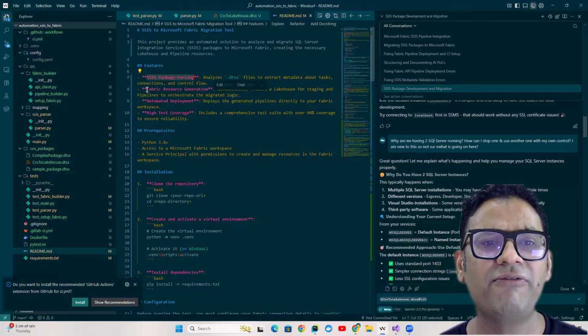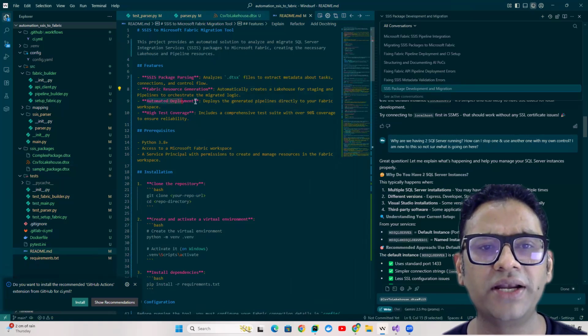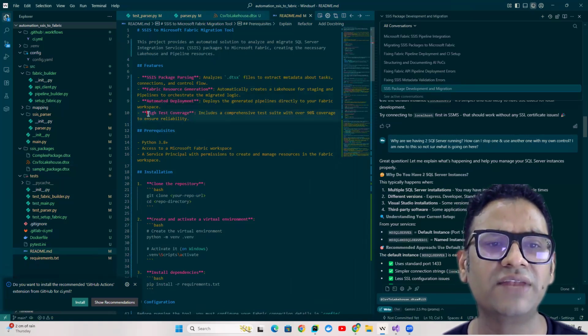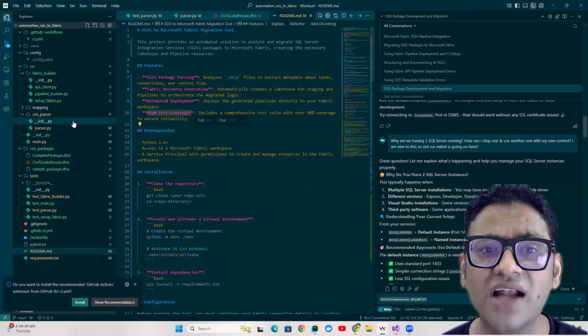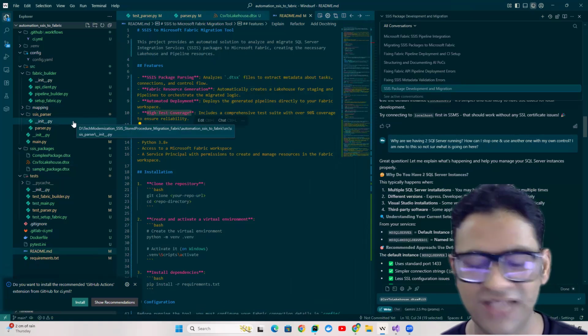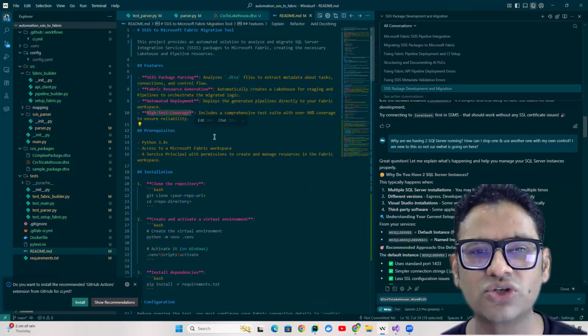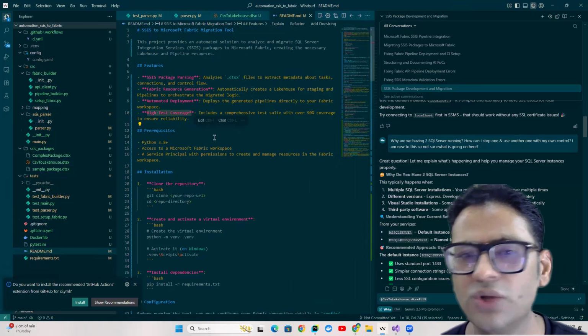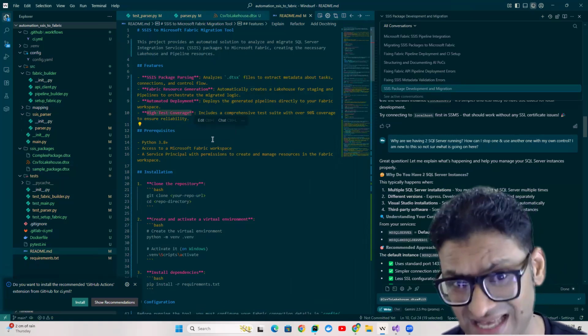Right. Then we have Fabric resource generation, then we have automated deployment as well, and then we have a high test flow. When I started this project, I spent almost 3 days, and I was nowhere close to the point where I can test even a simple SSIS package.